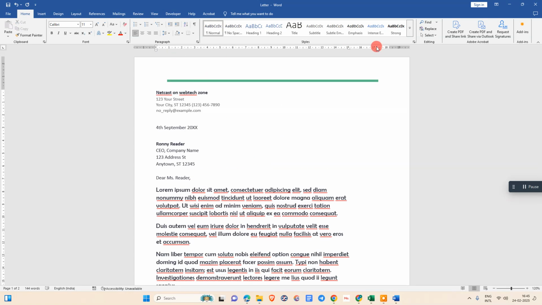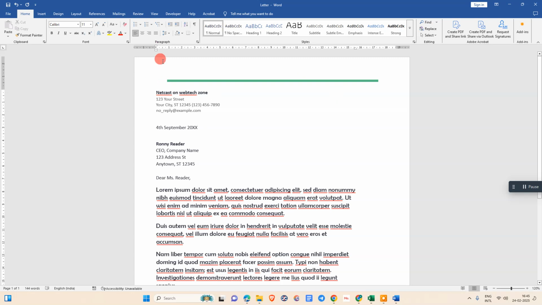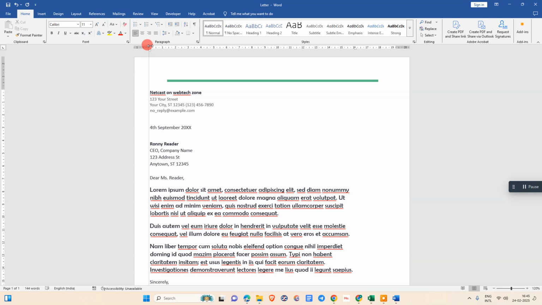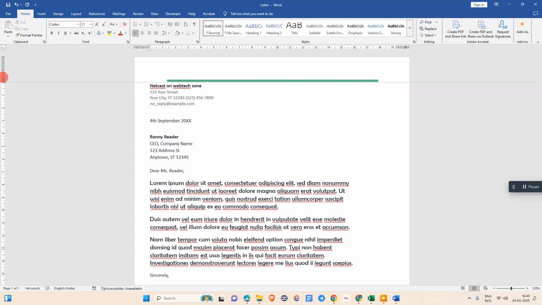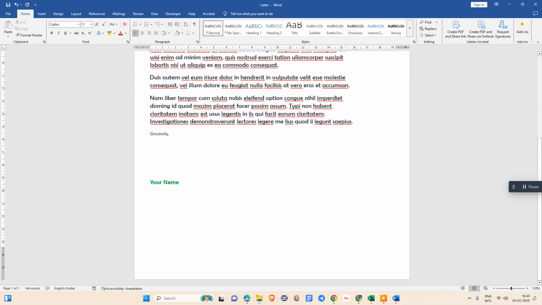You can also set the margin like this. Directly you can set the left and right margin. This is the left margin. Hover the cursor here and make sure this symbol appears, then click and hold, and you can drag left or right to set the margin. Same way, you can set the margin for top and bottom.